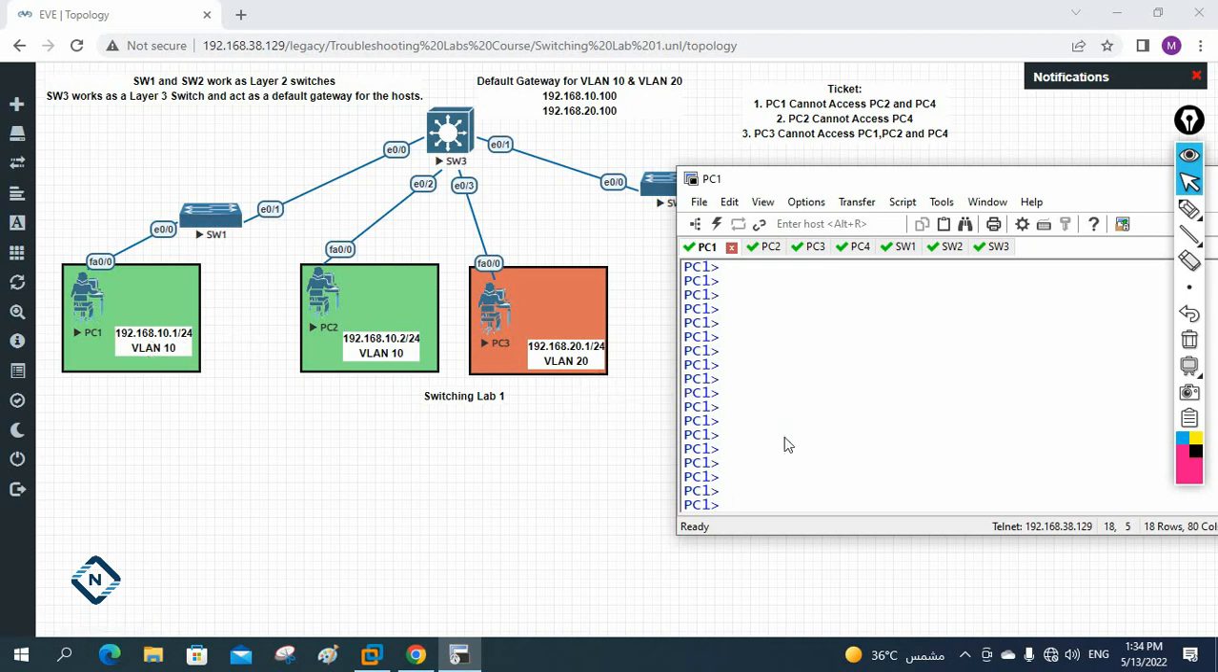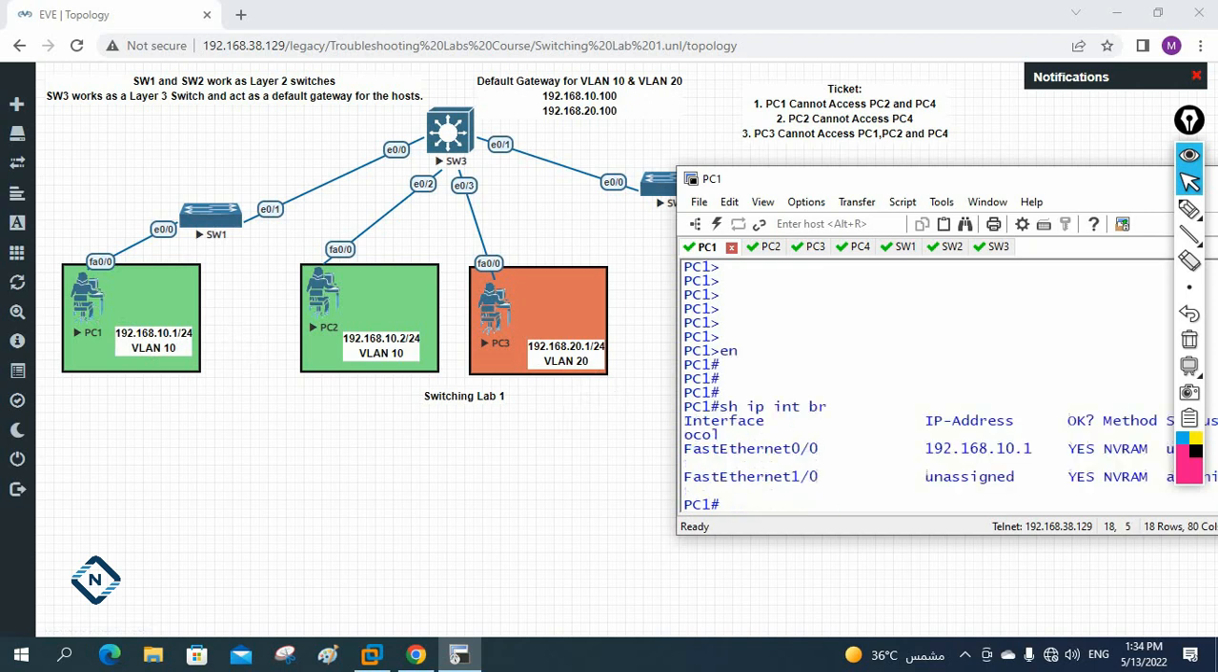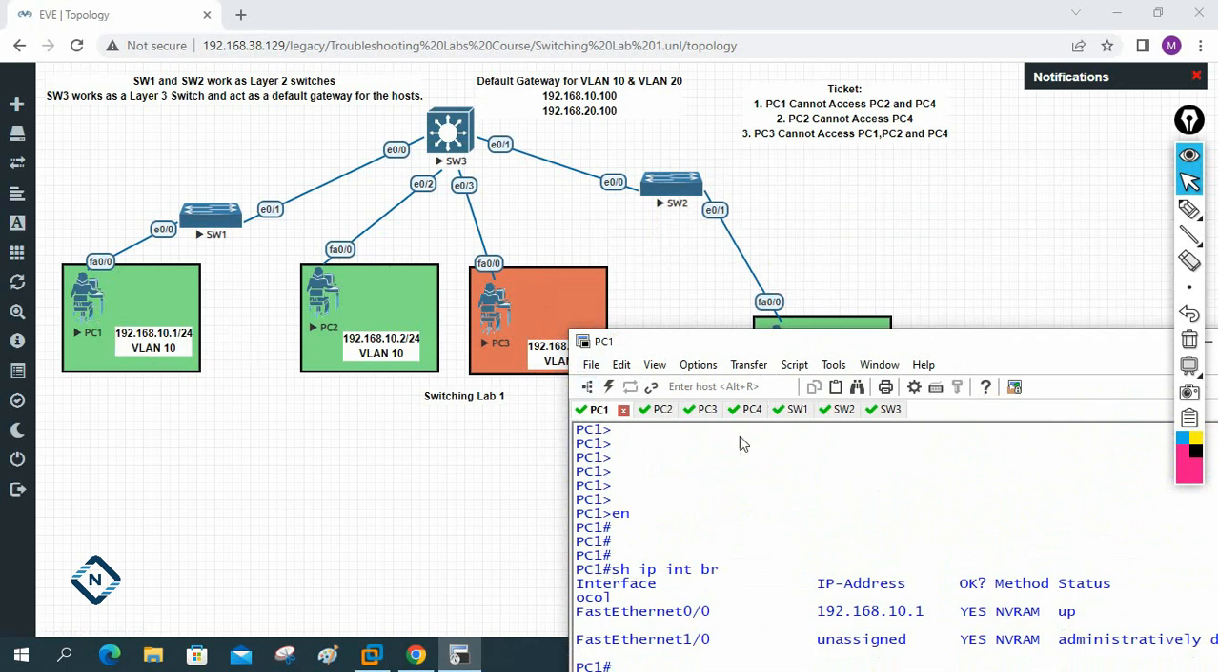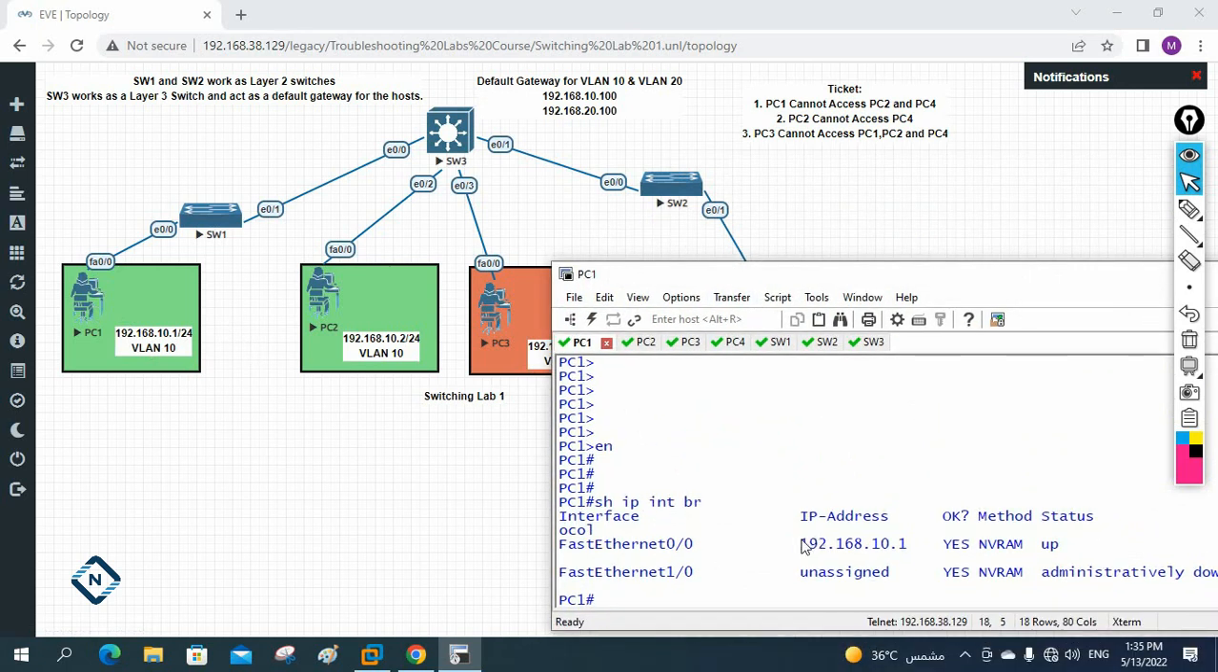So what I will do now is ping. First of all, let me check whether I have an IP or not. I use show ip interface brief, because this is a router image. PC1 is a router image only. And if you see, I have the IP address 192.168.1.1. So whatever IP is marked here, that IP is present here. And I will check whether I have a default gateway or not.